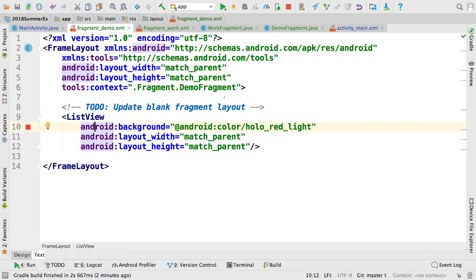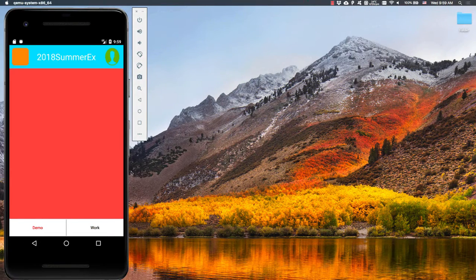If the list view appears, the red appears, that means the list view is already inside the activity. The red color means the list view already appears inside the activity through the fragment. That's how applications switch between different views inside one activity.